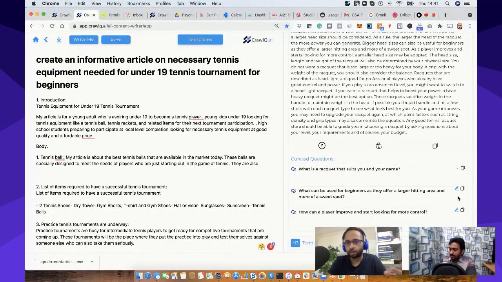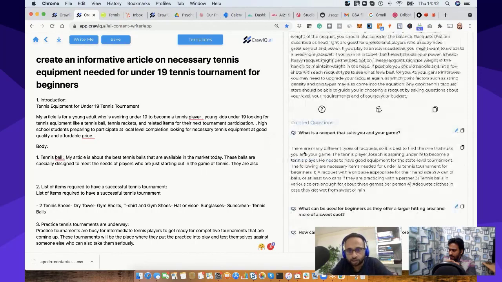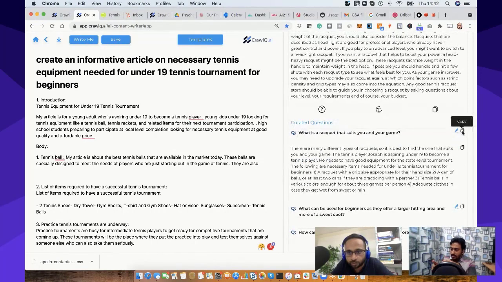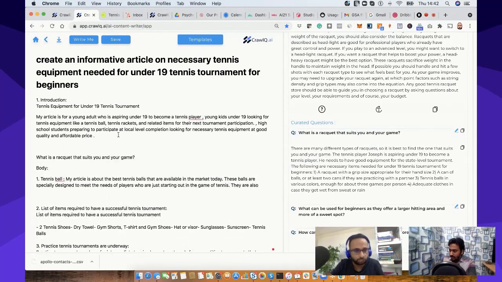from the AI, and answers are really in the context of your market research and the data that you have, and that way you're never copying anyone's content. You are always creating content based on what you have. So I can see this, what is a racket that suits you and your game? It's not generating something random, because even in the answers I can see that it consistently mentions under 19 or beginners or the different context of it.